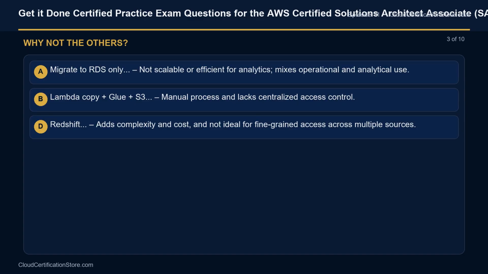Why not option A? Migrate to RDS only. Not scalable or efficient for analytics, mixes operational and analytical use. Why not option B? Lambda copy plus Glue plus S3, manual process and lacks centralized access control. Why not option D? Redshift adds complexity and cost and is not ideal for fine-grained access across multiple sources.